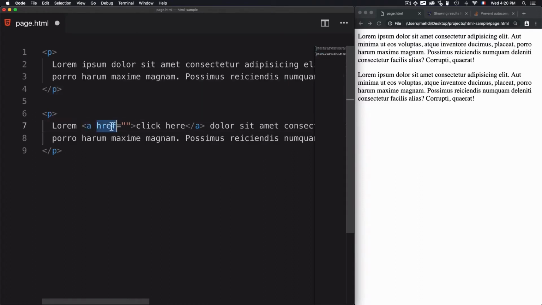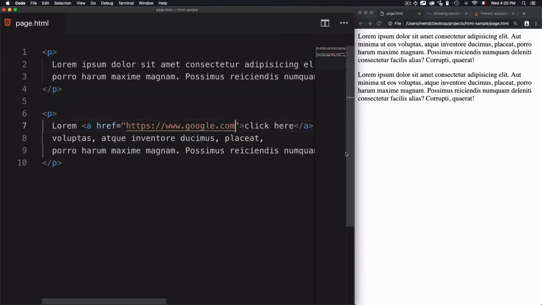Okay, we create the attribute by using the name, then the equal sign, which is considered the assignment symbol. Then inside the quotes, you can define the value of the attribute. So this href attribute accepts the link, and this link will be Google. Okay, let's add this link. Save that, refresh the page.